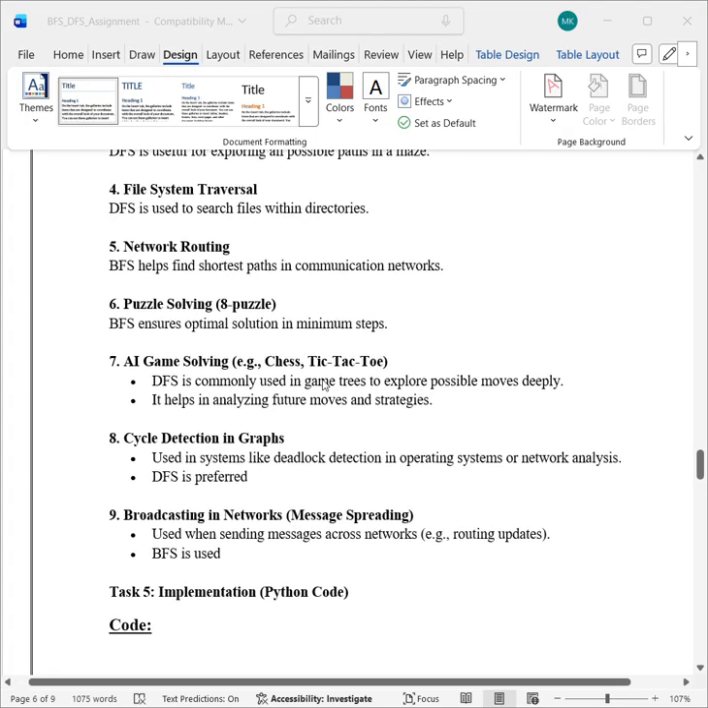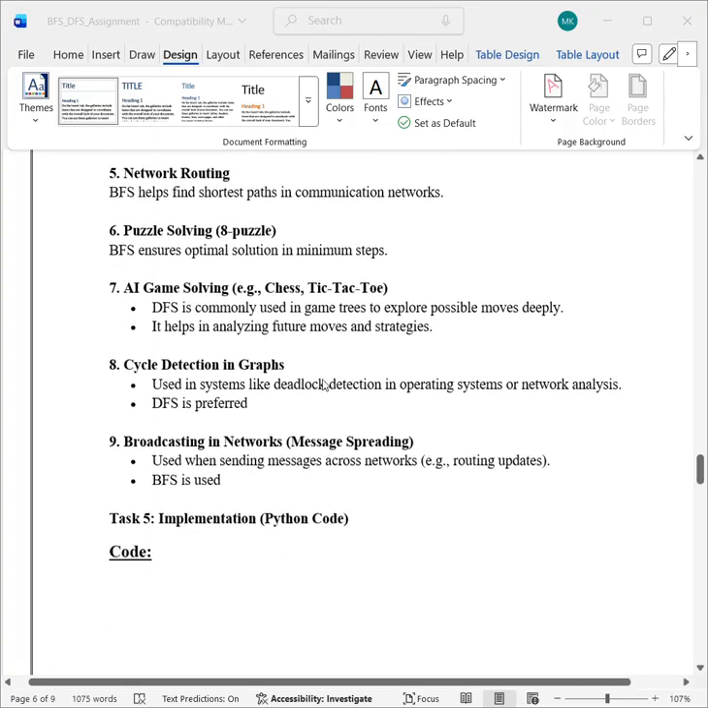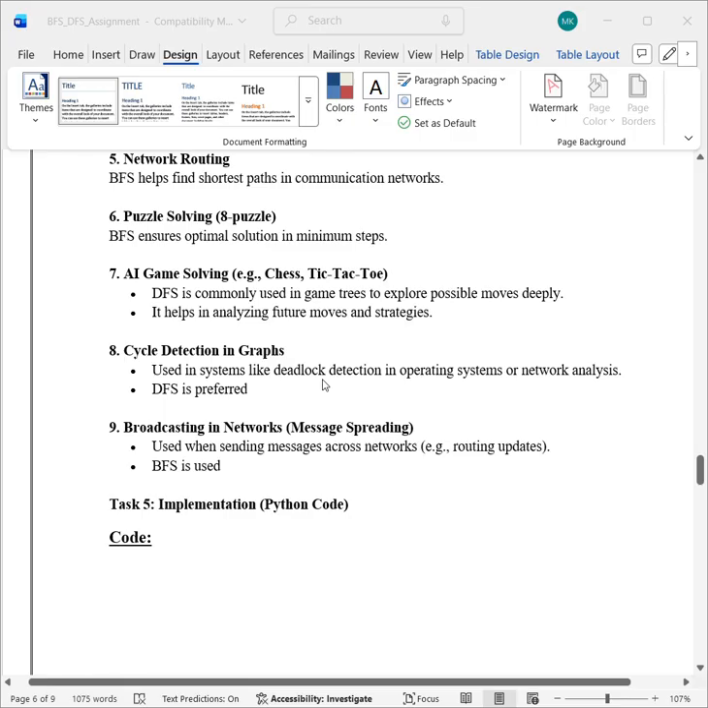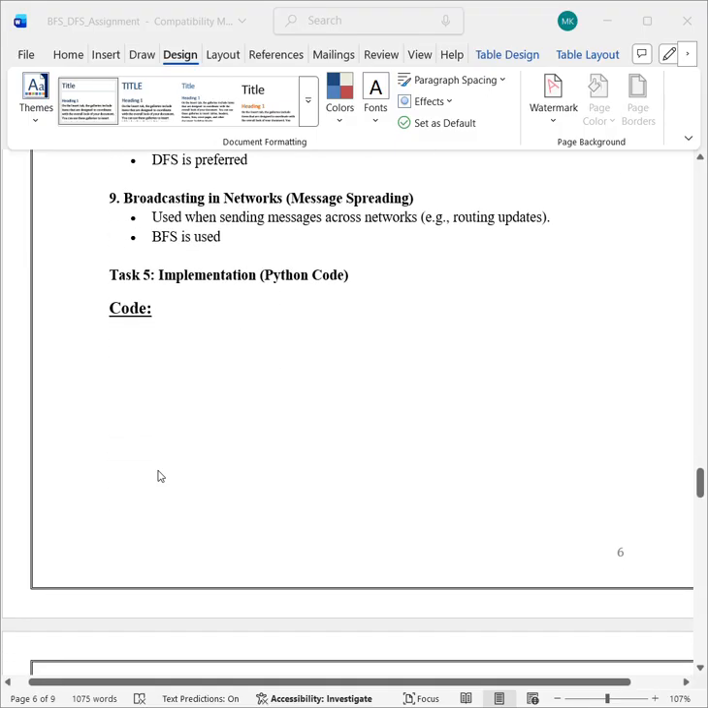Cycle detection in graphs is used in systems like deadlock detection in operating systems or network analysis. DFS is preferred here. Broadcasting in networks and message spreading, used when sending a message across a network, DFS is used. Moving toward the implementation of the Python code.